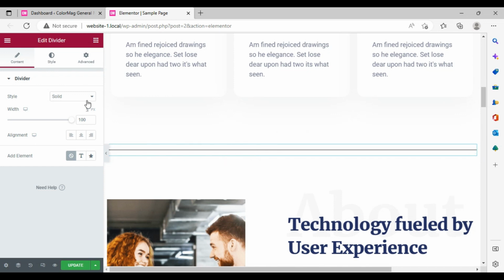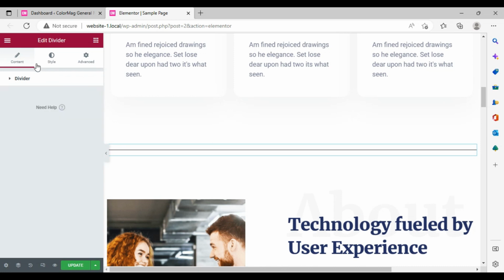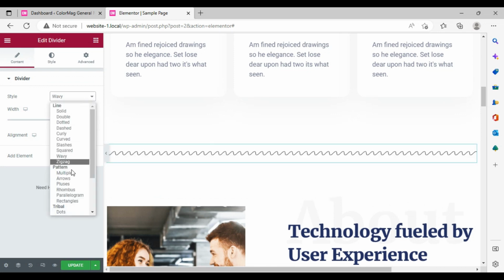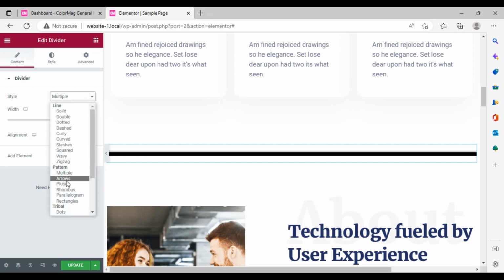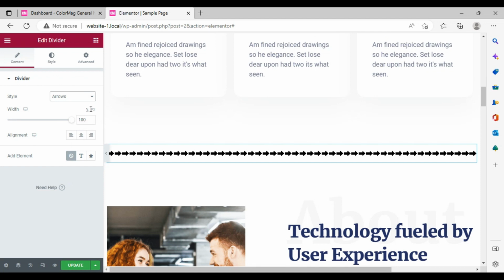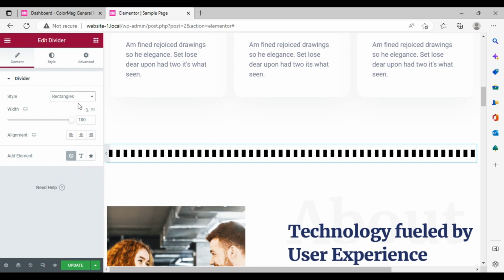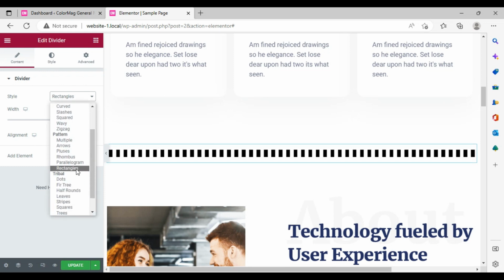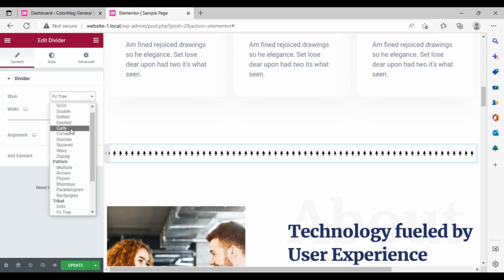On your left side you will see you can choose solid, double, or any style you want: wavy, multiple arrows, whatever you want, you can do. Rectangle, so many options you will get from here. According to the website you can choose.